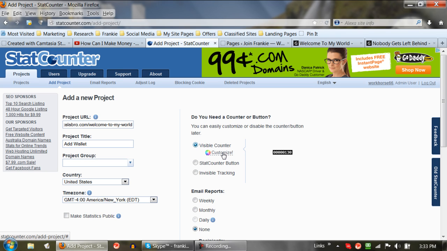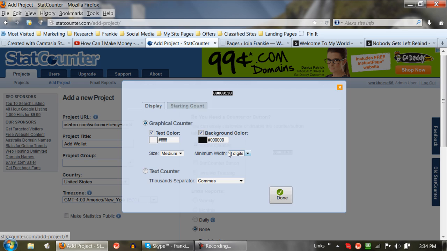Now, I want to customize my counter. You can also have the counter be invisible, meaning people can't see it. It's just put on there so you can collect data for yourself. So you don't have to have your counter visible. You can have it invisible. It's totally up to you. So I want to customize this.